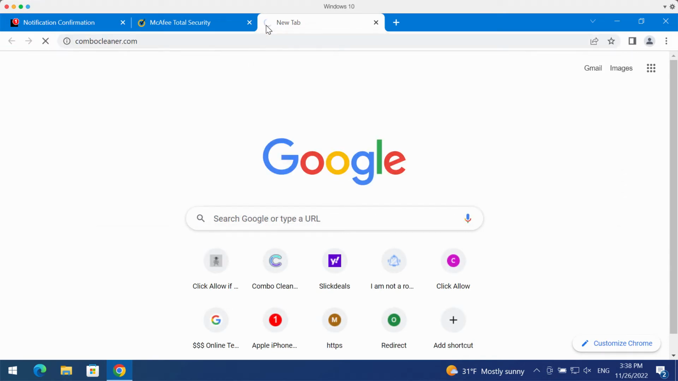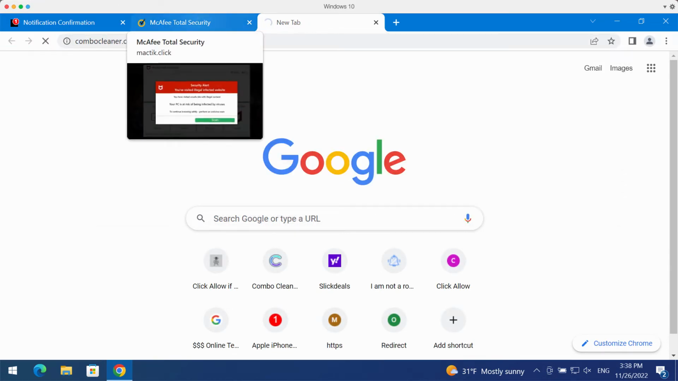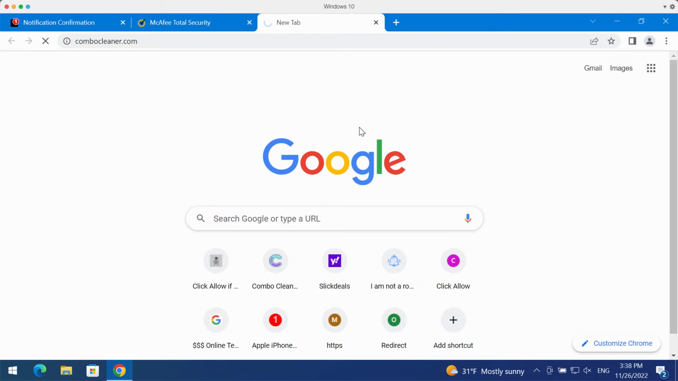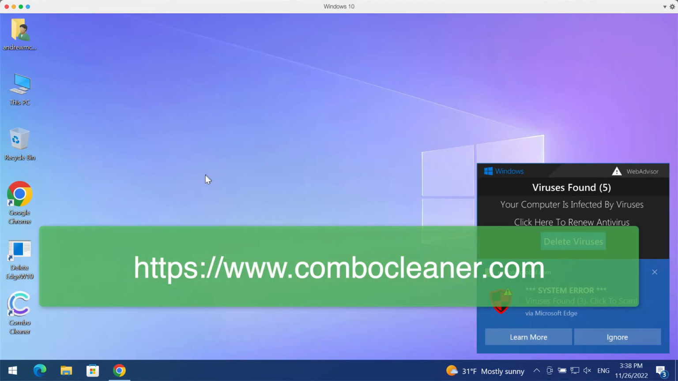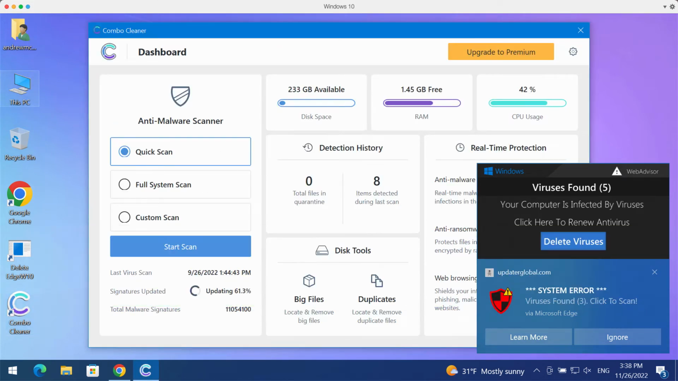Simply leave this page, and I also recommend that you scan your computer with Combo Cleaner Antivirus. The best place to get it is on the official website combocleaner.com. Go to this page, download the software, install it, and start scanning your computer. Combo Cleaner will help you to detect and delete other threats.